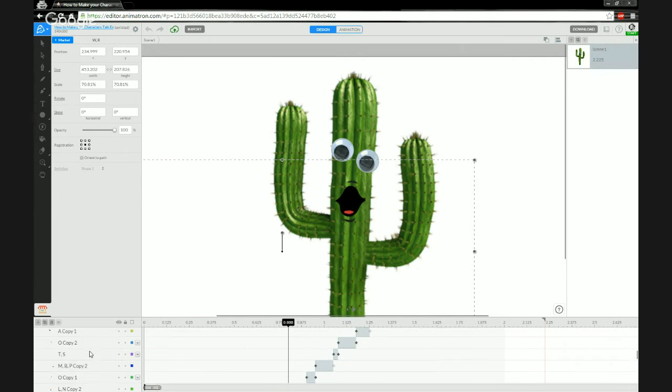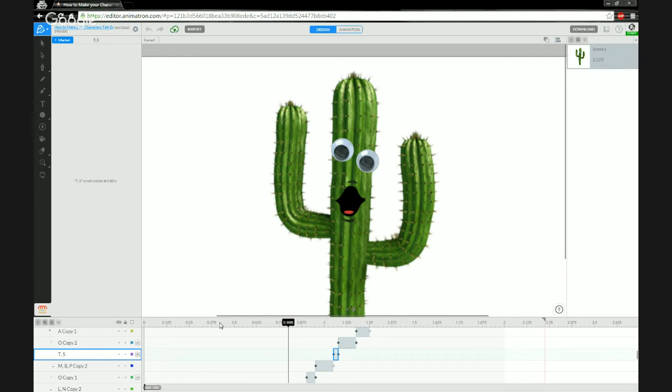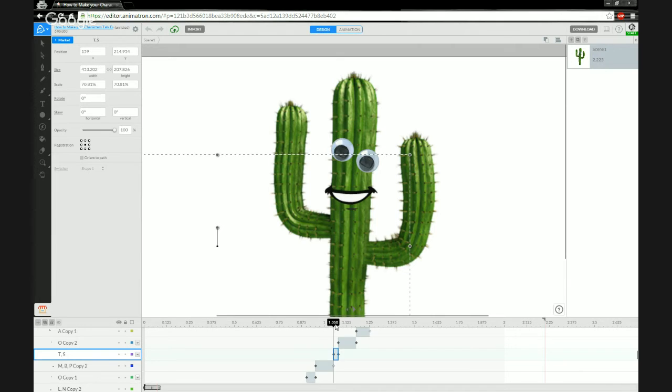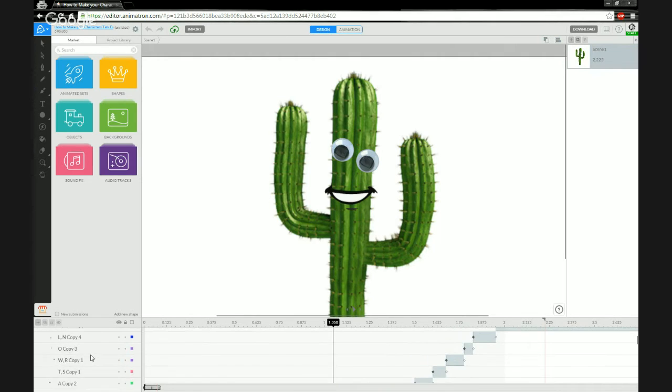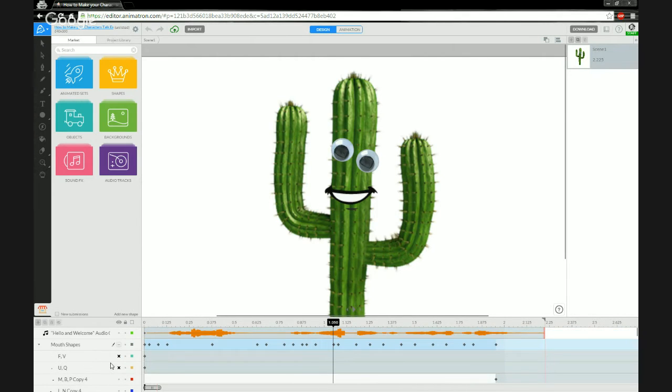Let's see. I have a bunch of copies here on my layers because I've already spelled them out for you. So here's a T or an S sound. Both are basically the teeth coming together. The inside of the mouth is not visible, and the corners of the mouth are wider apart, like in a smile. And then we have two that I didn't use for this entire audio clip.